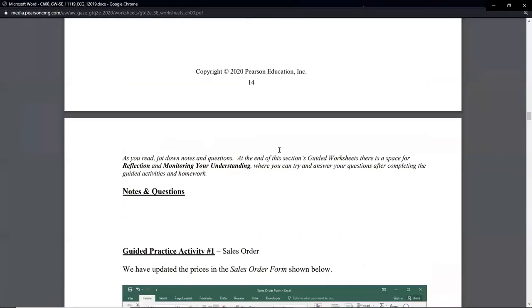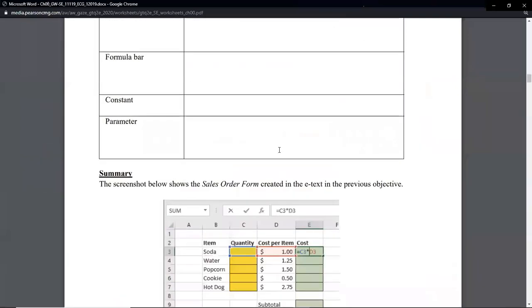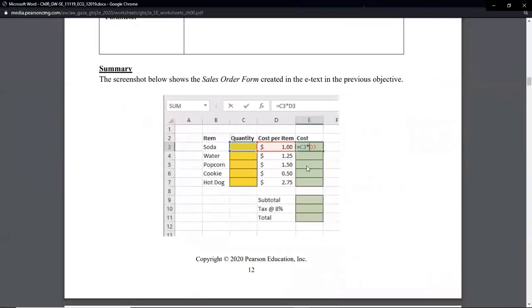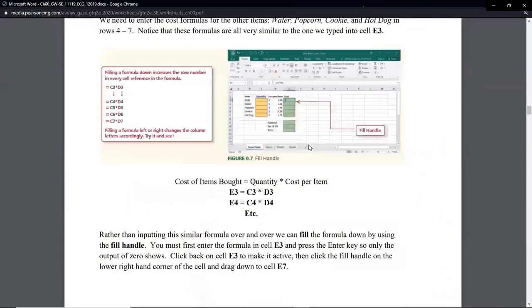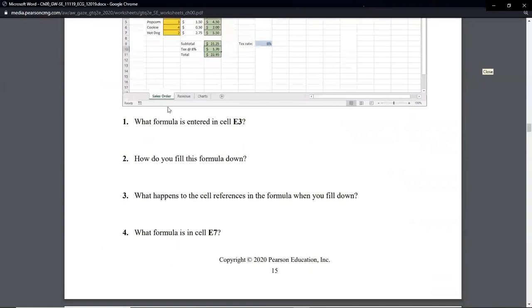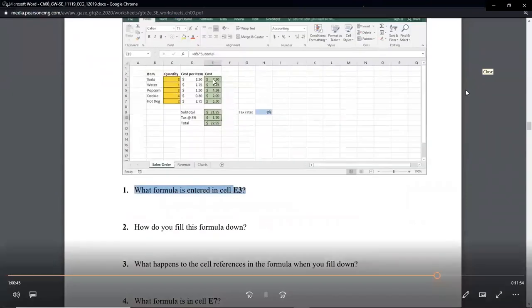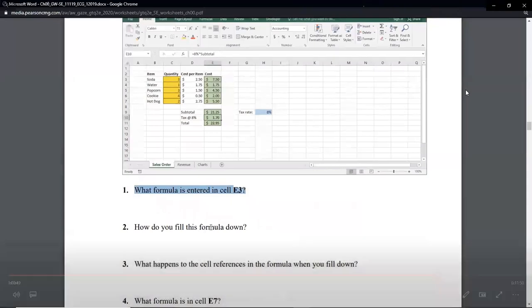So the guided worksheets, you see a lot of the same information here. These look about the same, don't they? We typed that in that box. Question 1, which is right here: What formula is entered in cell E3? That was where we typed something in here, and that was the equals C3 times D3. How do you fill this formula down? Grab the fill handle and drag.